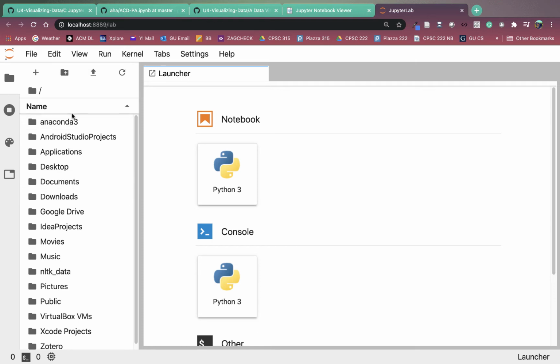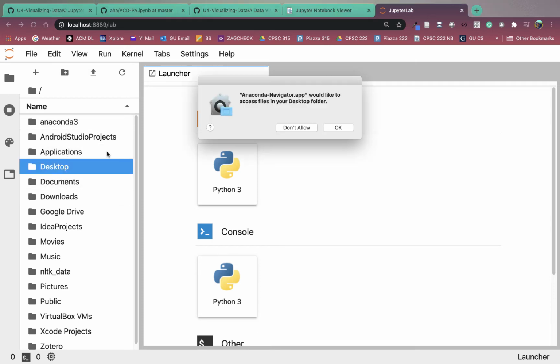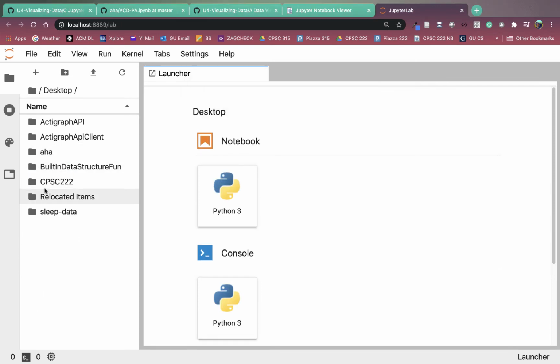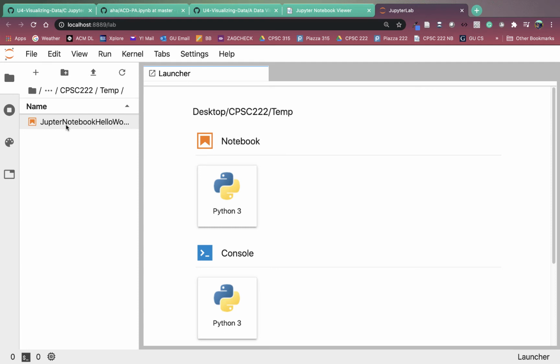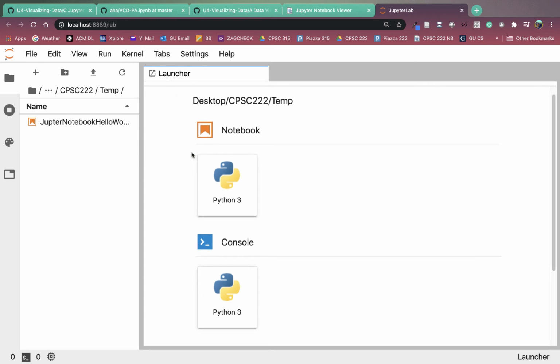So same thing, I've got over here our file listing. I'm going to go to my desktop, then CPSC 222, then temp. There's my Jupyter Notebook hello world.ipynb file that we were just editing in Jupyter Notebook. If I want, I can double click it to open it in Jupyter Lab. You can see I also have this launcher tab inside of Jupyter Lab where I can create a new Python 3 notebook just by clicking on this button.